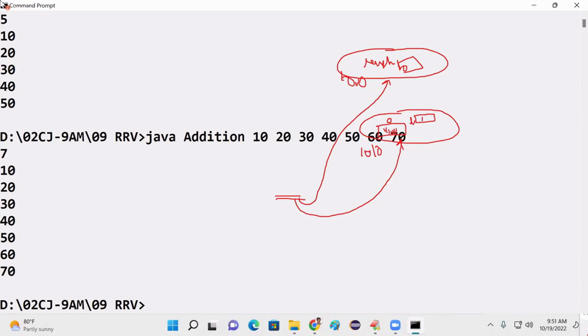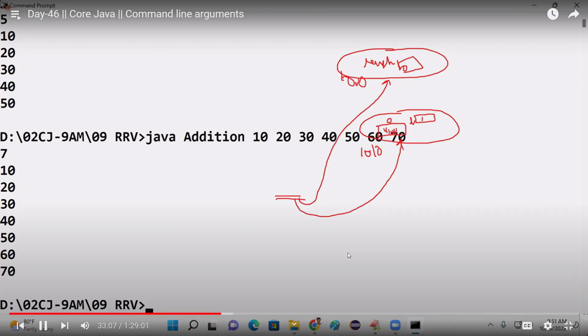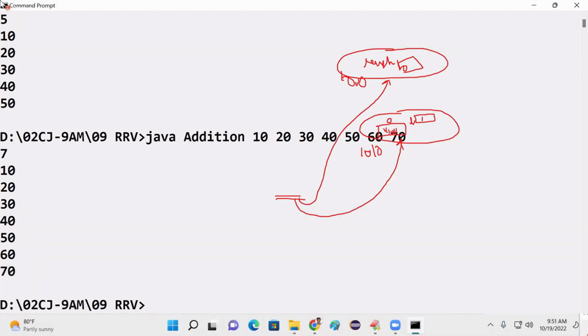One second. 10 as a 10 or double quotes 10? Tell me. You have to convert double quotes 10 to whom? To int. How can we convert? Why are you not using your brain? Yesterday I gave notes. Yesterday did you attend class? Open notes.